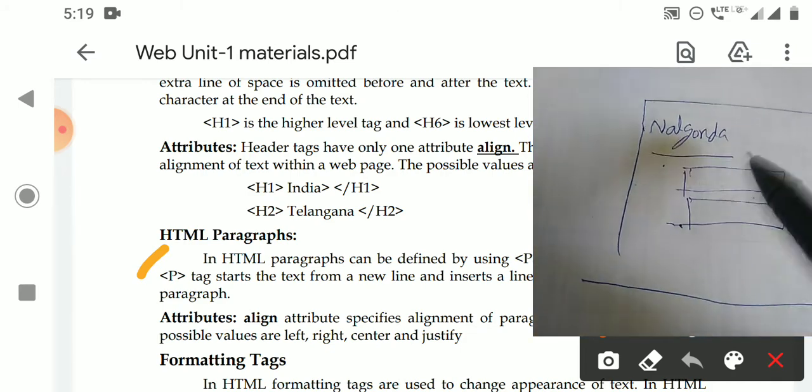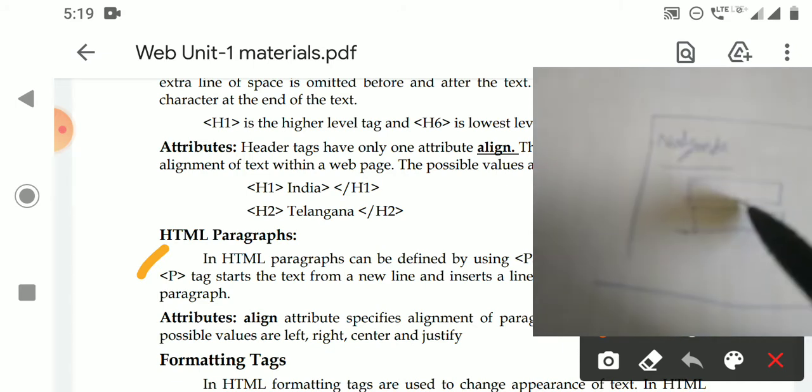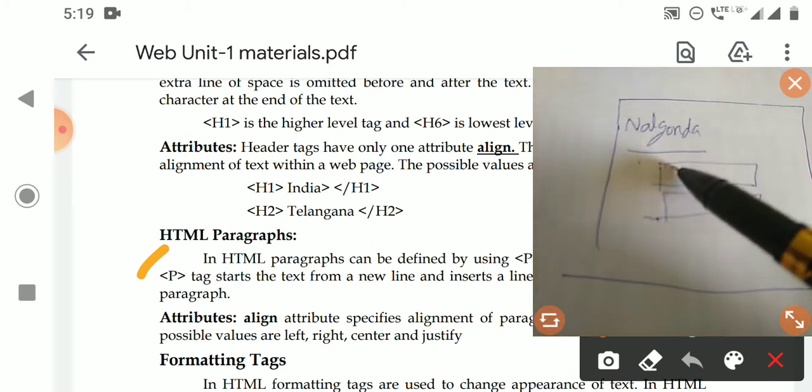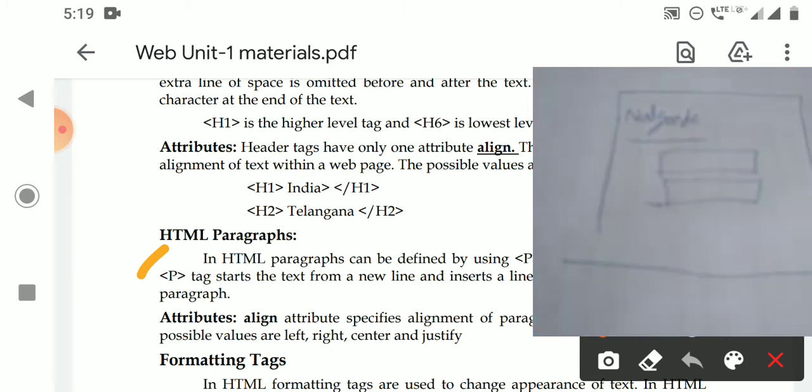The paragraph tag automatically inserts a line break before the paragraph and after. So this is a paragraph. Before this paragraph, one line break will be given.